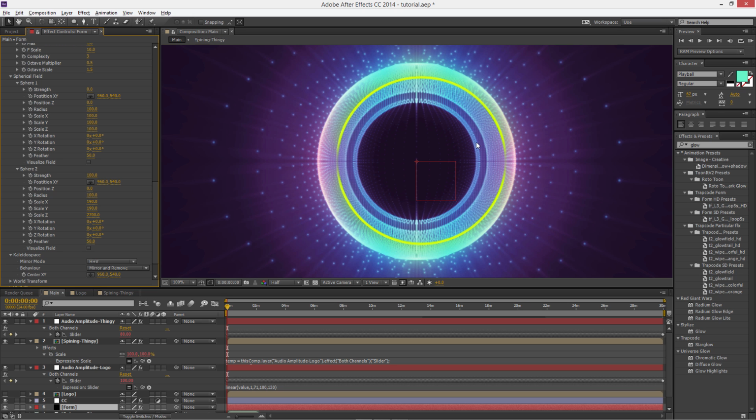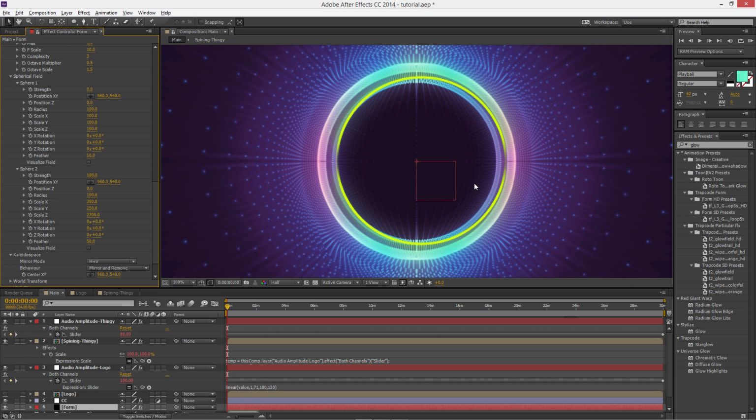So now you can see it created like this gap in the middle. We can increase the strength. Okay, no we can't. Scale, let's set this to, for example, 250 for both. And you can see that the sphere, the inner circle, is becoming bigger. So I'm fine with 190.